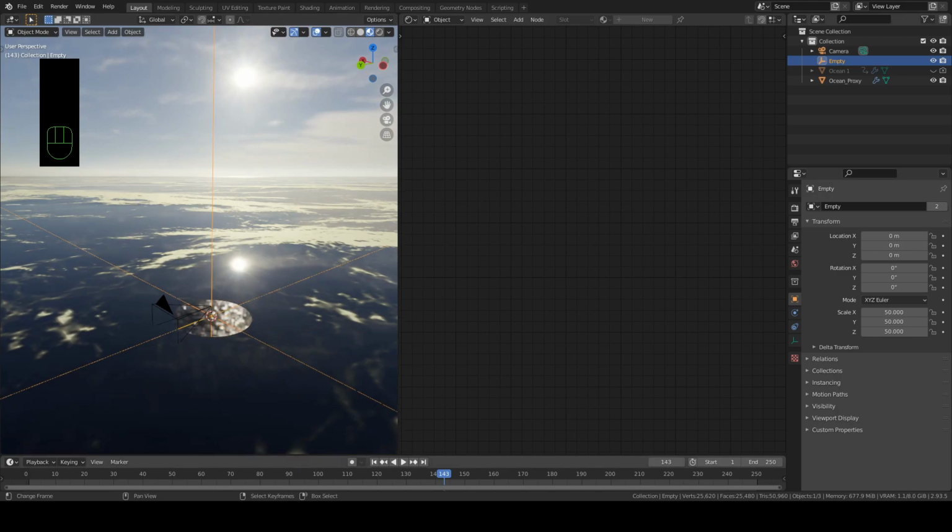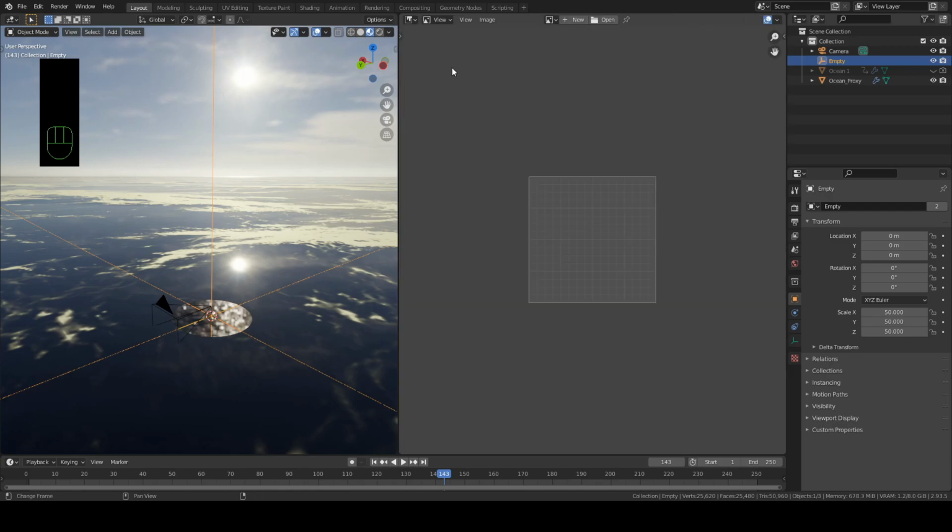Here we are. Took me forever to find those things. All right. So let me open up my image editor.